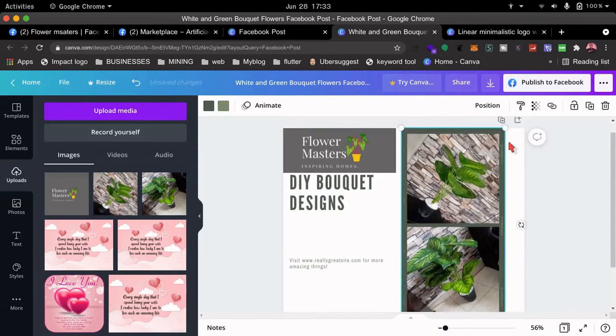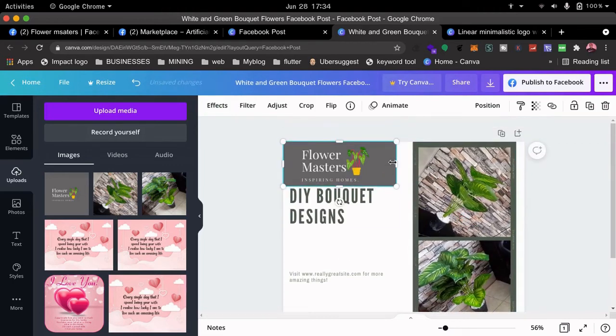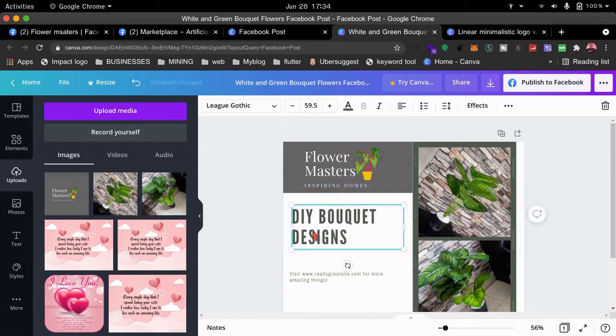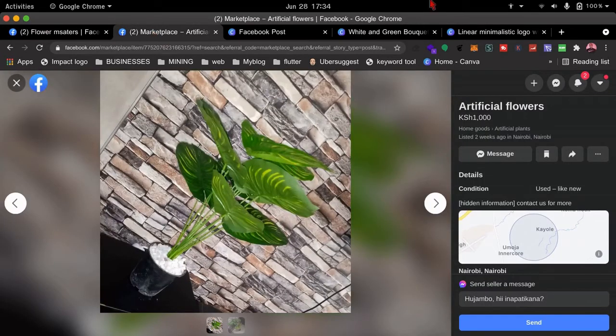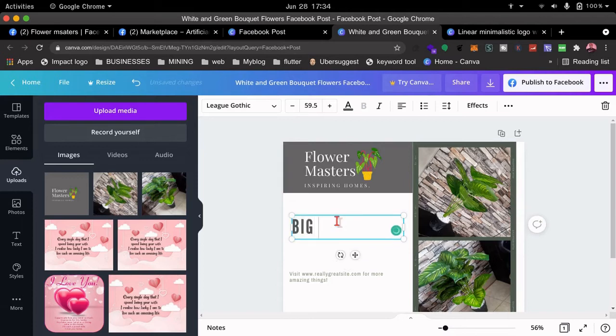So do that, make it big enough. Then somewhere there, put the flower logo here, and then the name of the flower. I don't know the name of the flower. What did he use? Artificial flowers like that. But it would be nice if you put a specific name so that your clients can refer to it with that specific name. Okay, so maybe big leaf flower.